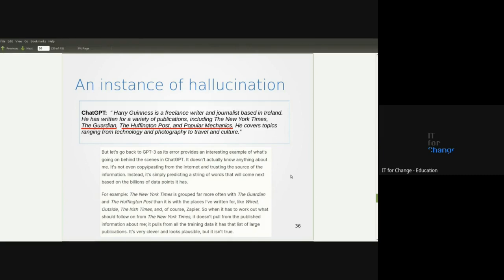He's a freelancer, and so on. And it says he has written for the New York Times, Guardian, Huffington Post. He covers topics, and so on. Right? It seems very nice, except that the underlying portions are actually not true. So how did it manage to get these three wrong? New York Times, he definitely writes. And Popular Mechanics, especially, he has written articles for something called, I forget the name, Popular something else, but it's the same Popular Mechanics. How did this happen?